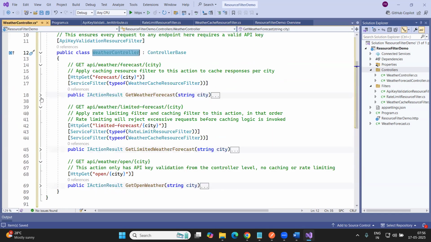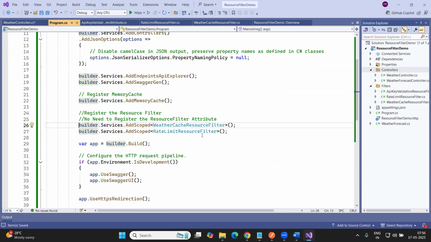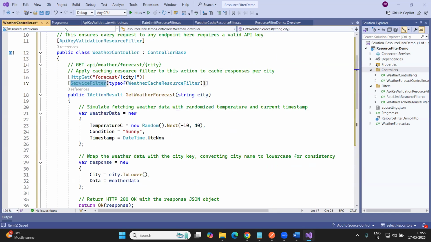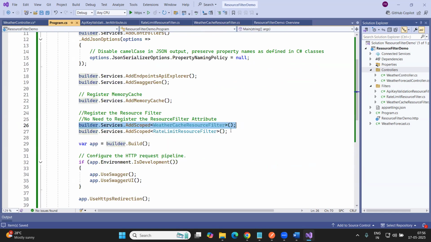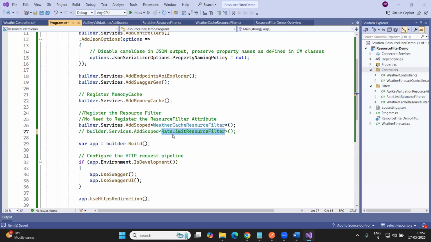Remember, in the previous example, I showed you how to use type filter. If you want to use another approach, that is service filter, then first of all you need to register that service in the program class. For example, let's assume I want to execute this weather cache resource filter using the service filter attribute, and the rate limiting filter using type filter. Whenever you use service filter, it is mandatory to have this registration.